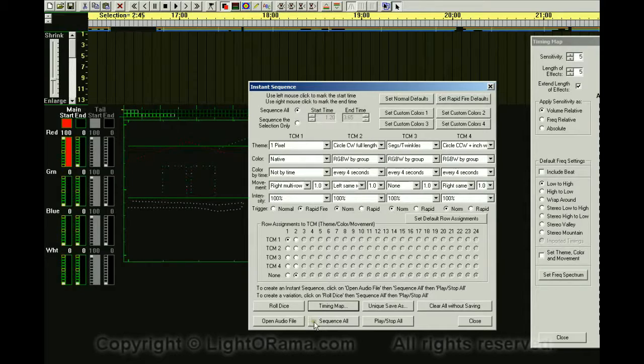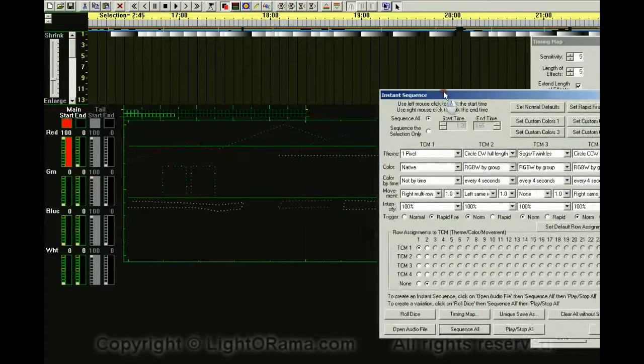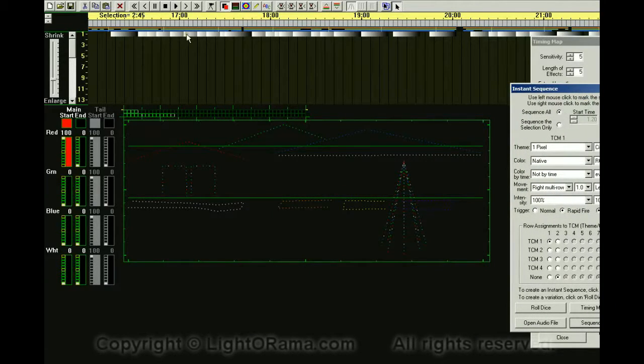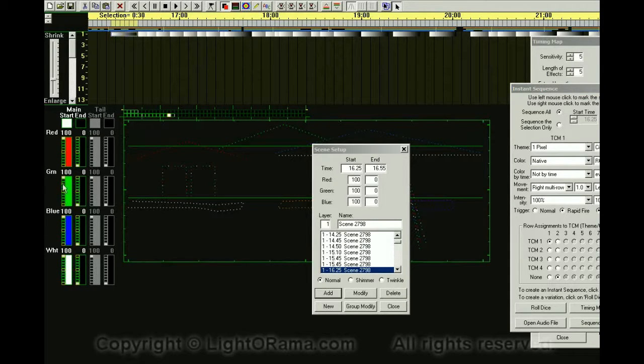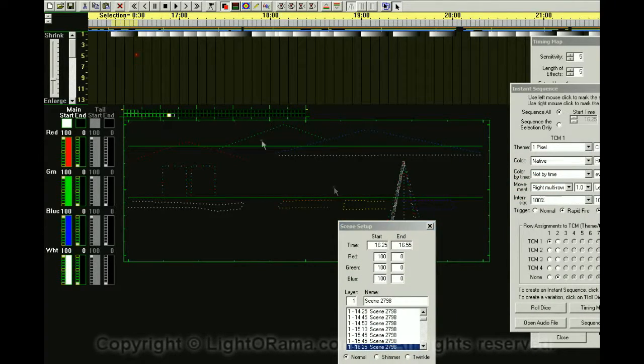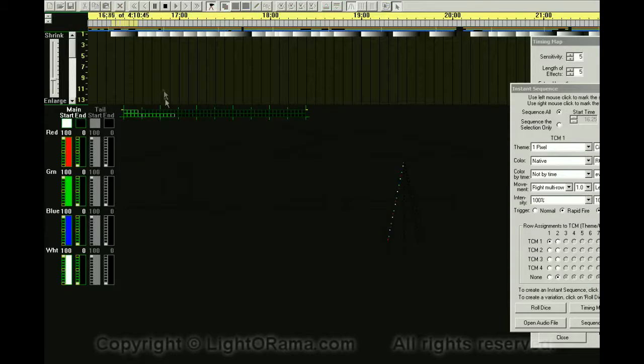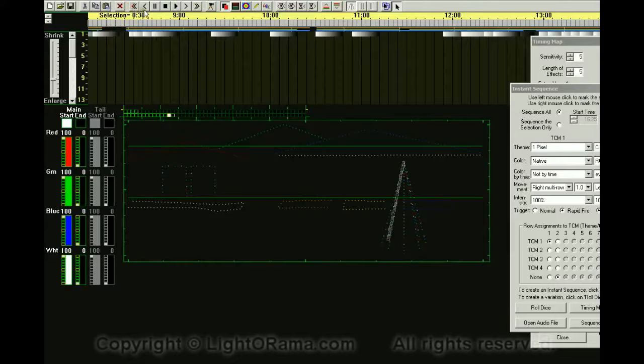I've already opened up the audio file Hallelujah Chorus here. We're going to sequence that. You can see it created some white effects up there, but if we click on these effects, you can see they have red, green, blue, and white all chosen. So let's play this and see what it looks like. Except let's go to the beginning of the song.